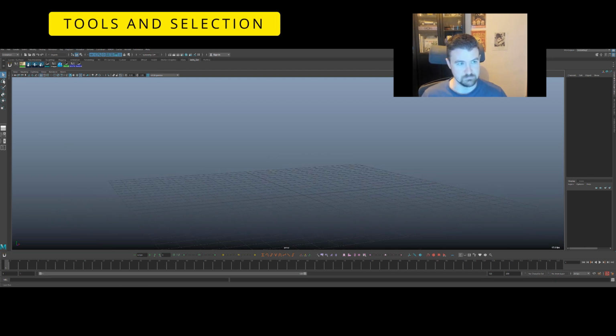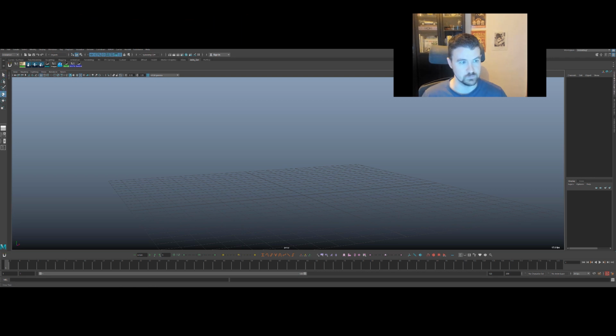Over here is my main toolbar. So I've got my select tool, my move tool, rotate tool, and scale tool. These are pretty much all we need to start animating. So this will select our character, this will move our character, this will rotate our character using the controllers. And there are hotkeys for those. So there's Q, W, E. Q for select, W for move, E for rotate. But let me show you exactly what I mean.